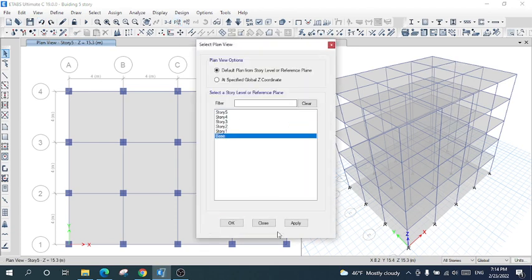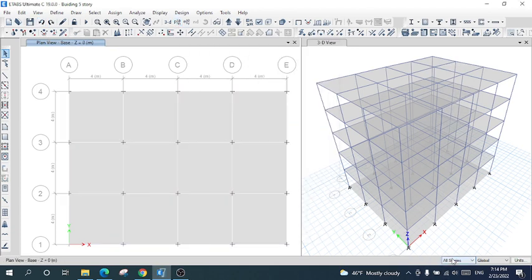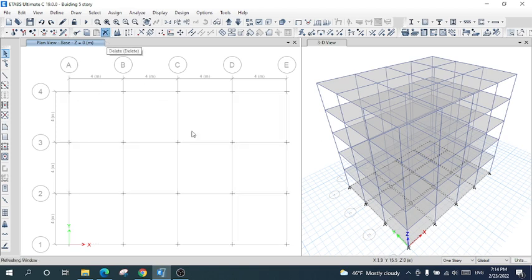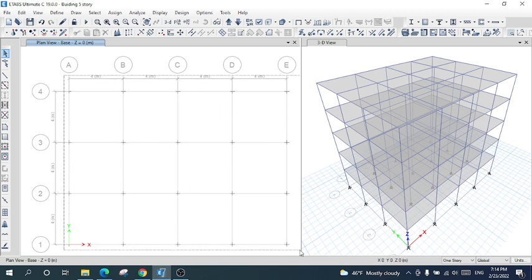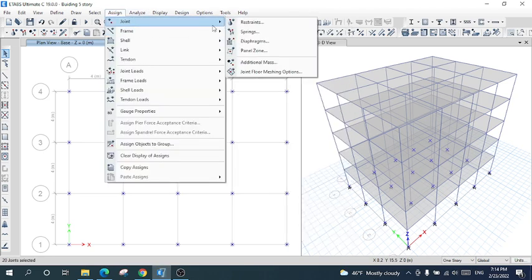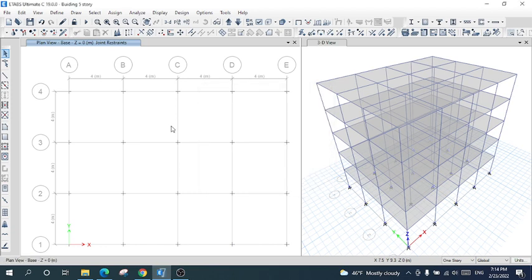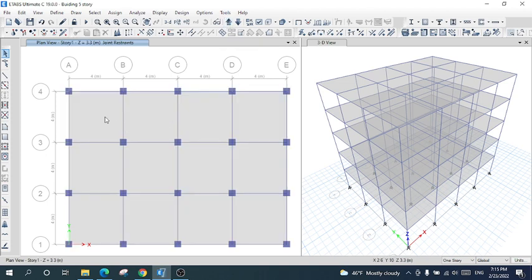Okay, go to the base, select one story, and delete these slabs. After that, select this base and assign the constraints. Okay, fixed, apply. Yes. Now I will assign dead and live load.